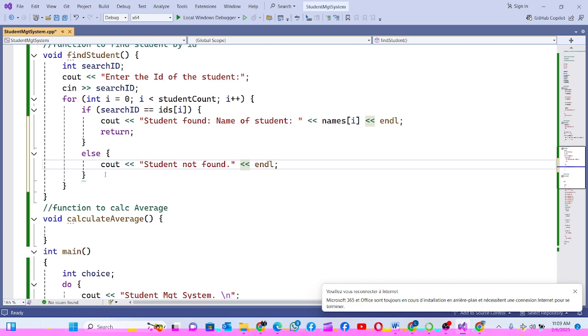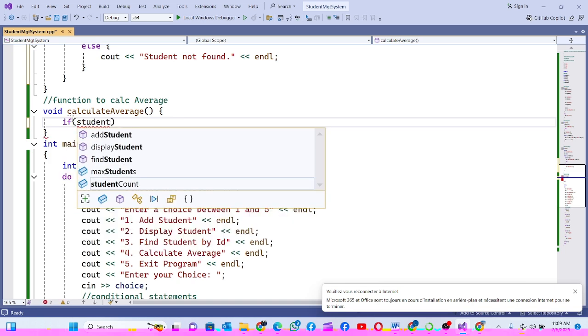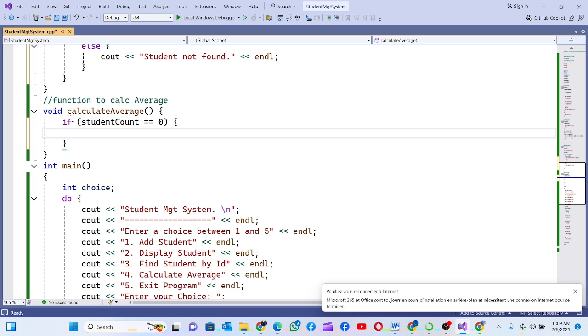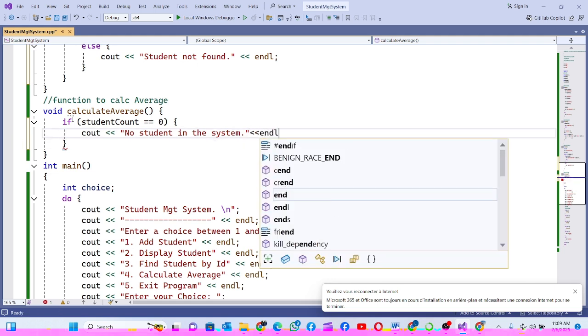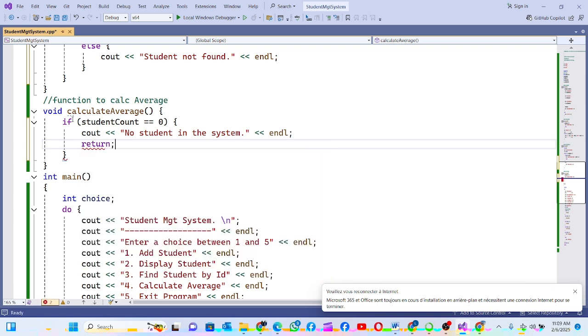To calculate the average, right? So I'm going to say if the student count is 0, then there's nothing to calculate, right? So we're just going to do cout no student in the system, right? So definitely if there's no student in the system, there's nothing to calculate, so we just return, then we stop.